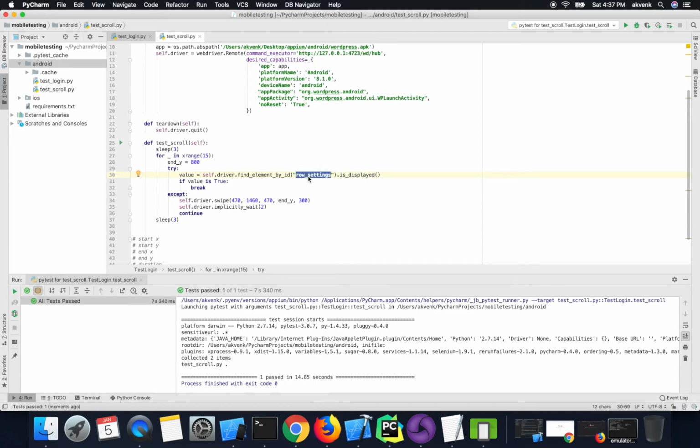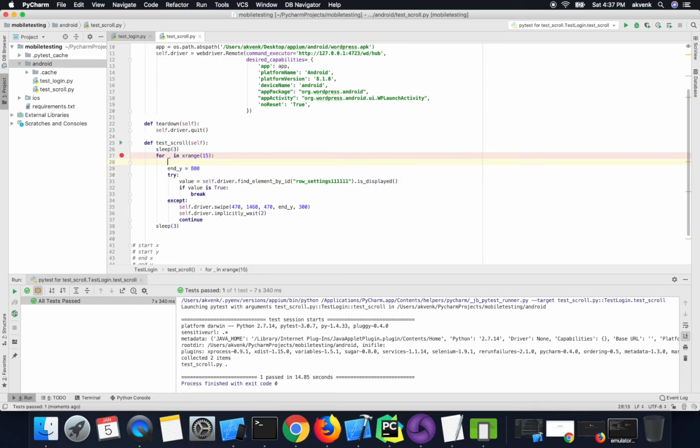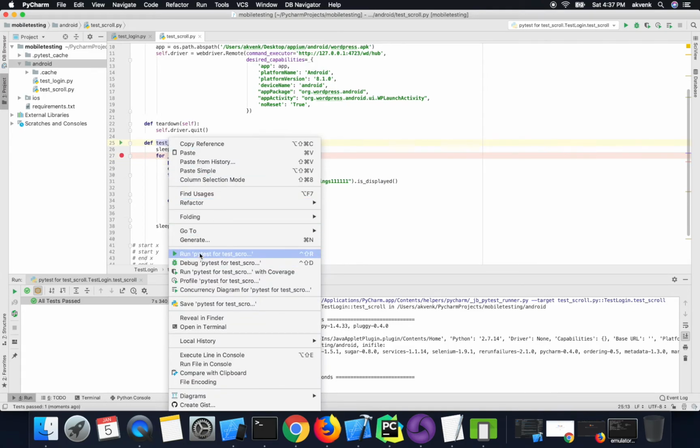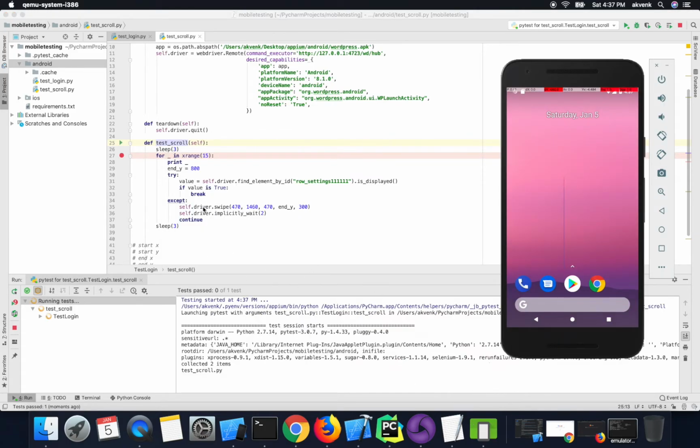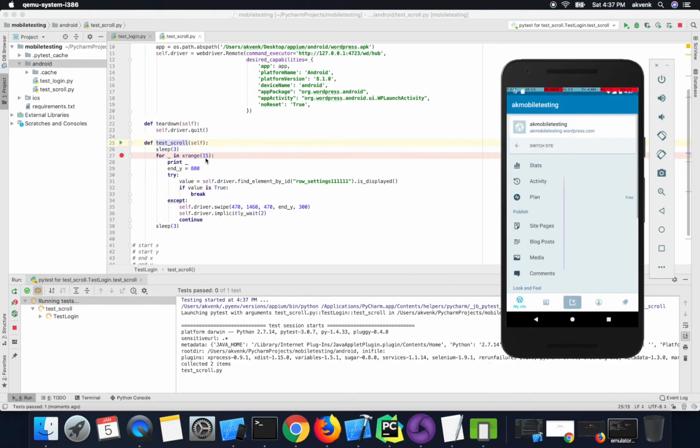To give you a demo if this method actually works, I'm going to give an invalid locator value here, and now you can see how many times this loop is run. Let me right click on it and I'm going to run this. Every time this for loop will be run 15 times, and each time a swipe operation will be performed and it will start looking for this particular row settings.